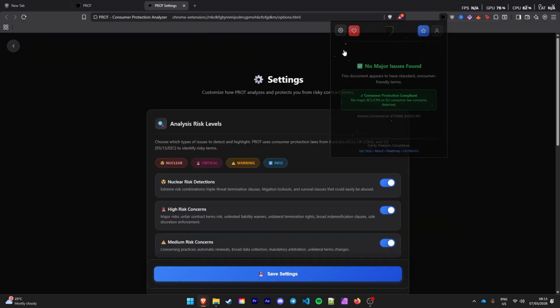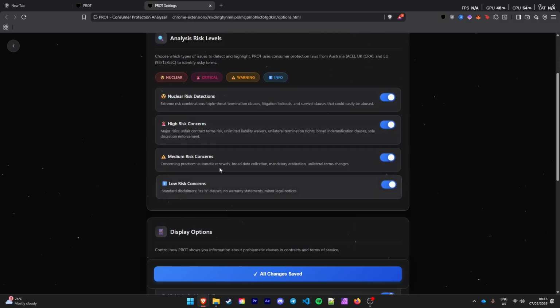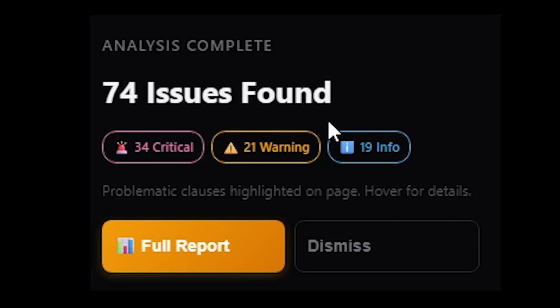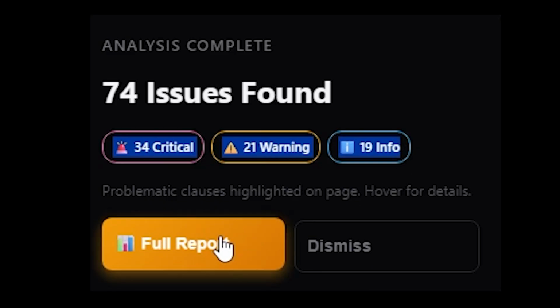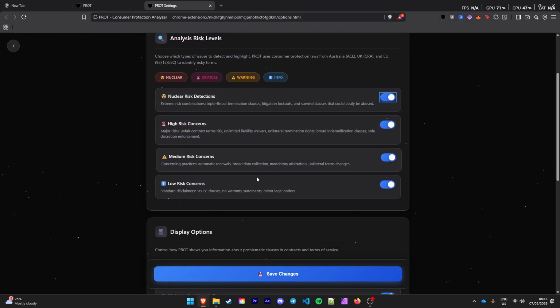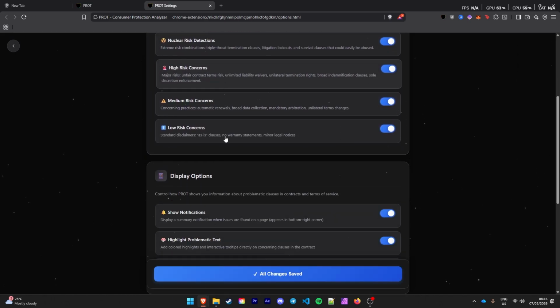Next important thing that we have is the settings page. On the settings page, you can customize what detections actually come up. I'll show you this. If we turn off nuclear detections and click Save Changes, you'll see that it doesn't come up. This is a contract with nuclear detections. I won't show the company, and it doesn't have the nuclear detections if you turn it off. So if you're a lawyer and you don't really want the nuclear detections, you don't need to have them on. This works for all of these: low risk, medium, high, and nuclear.